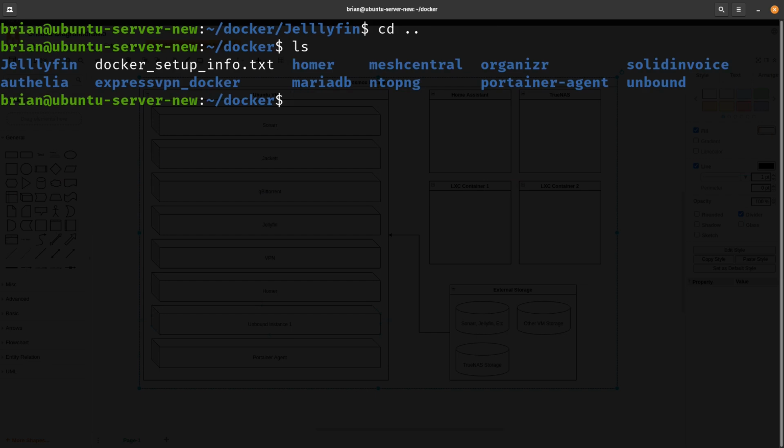But you can see I've got the same thing for Authelia, for ExpressVPN Docker, for Homer, for MariaDB, for Mesh Central, for IntopNG. For all of these things, I've got these different folders that I've set up so that it's not so hard for me to get this set back up. And all I did was zip up this folder off of the old drive so I could luckily access it through the console on Proxmox. I zipped up this folder.